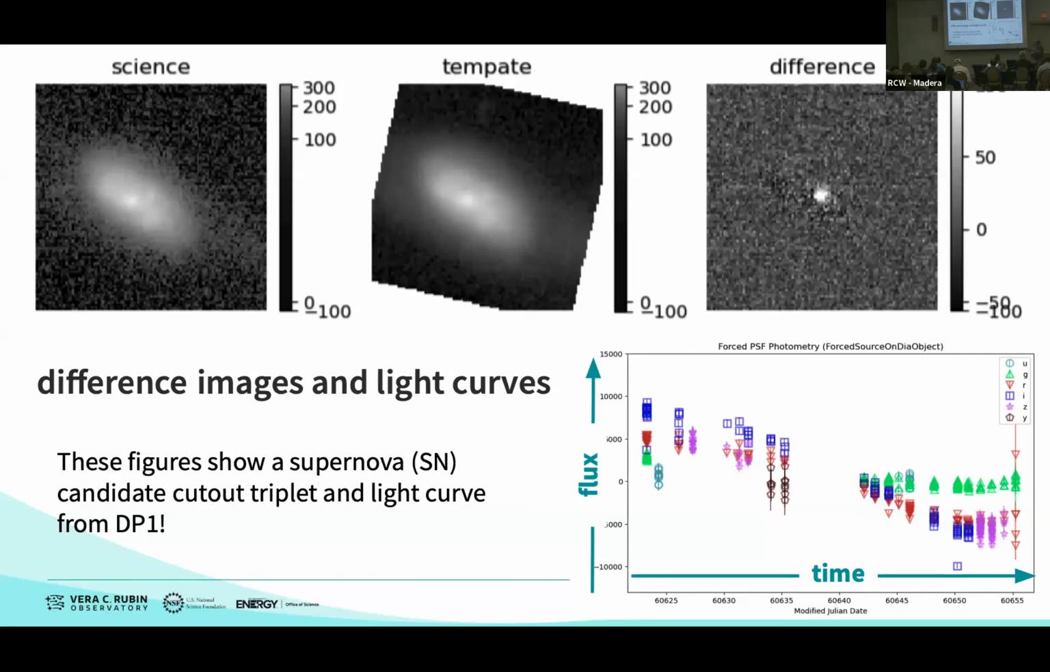So this shows you an example of that. This is actual data from Data Preview 1 showing an actual supernova where that's the template image of the galaxy. You subtract a scaled version of that from the science image, and it reveals this supernova on the right.